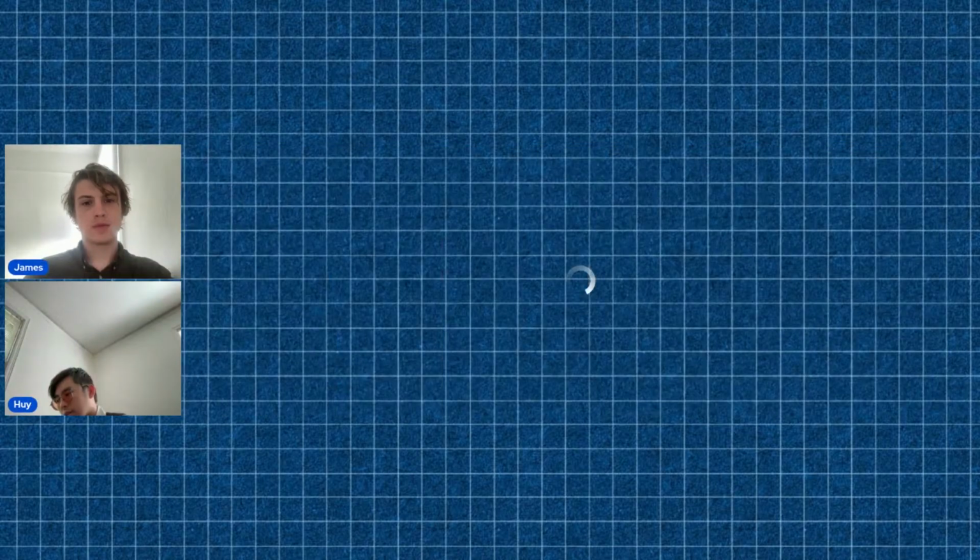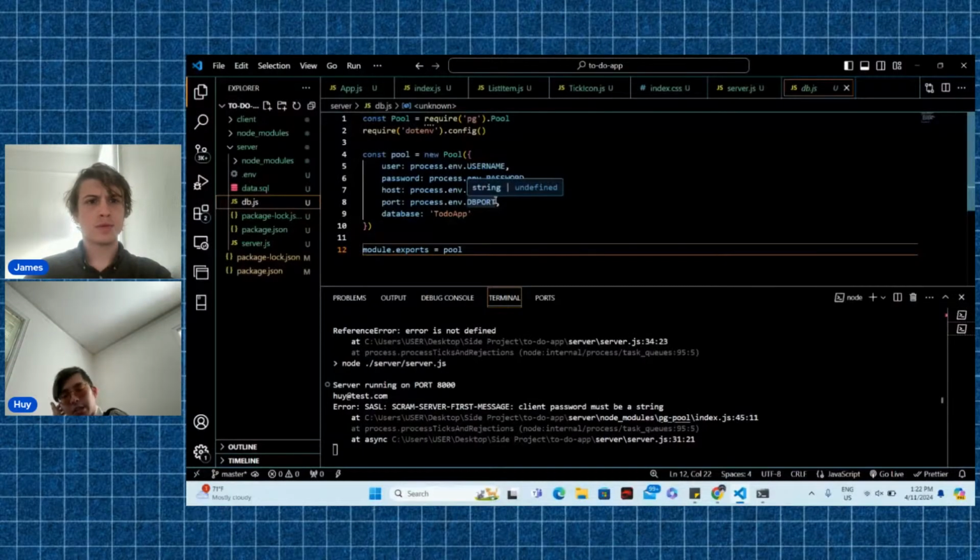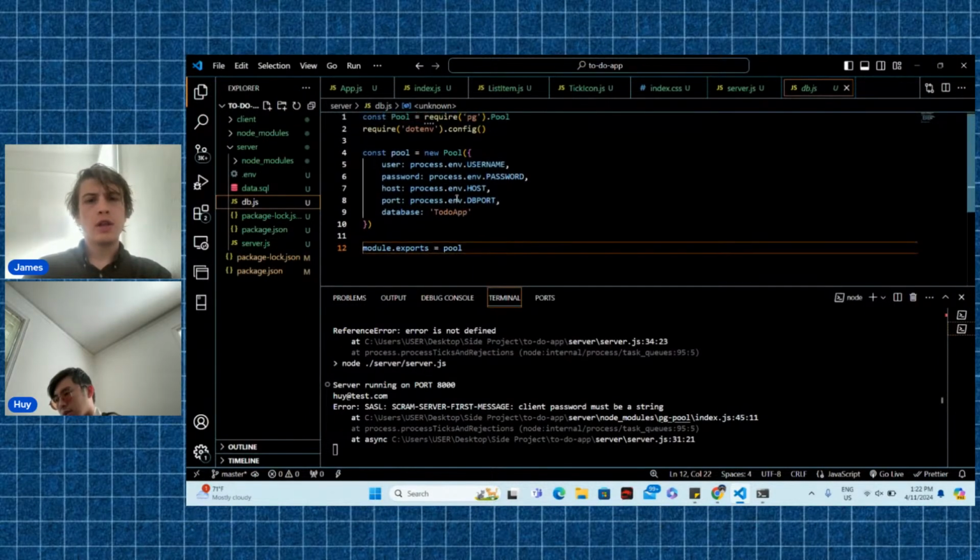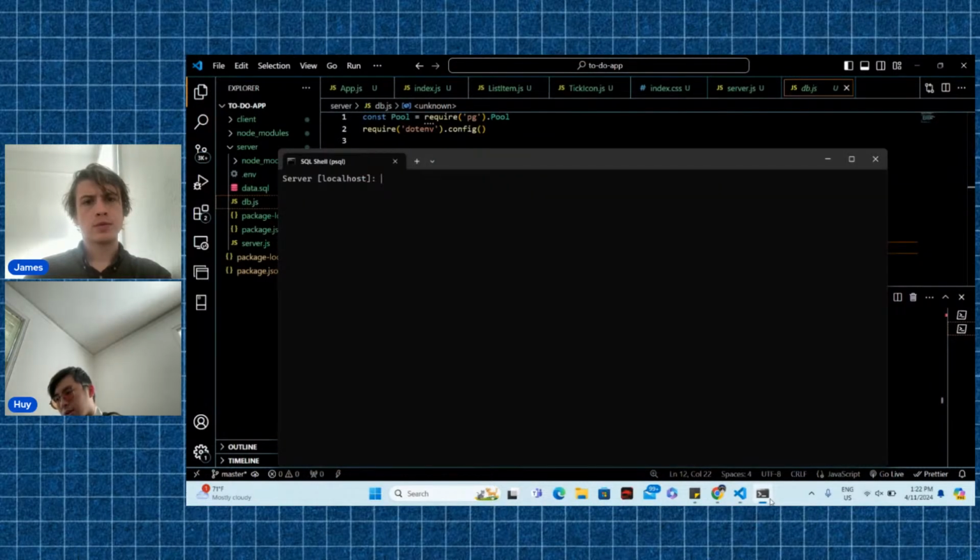Okay, database. For the database.js, this simply uses the .env thingy, which is good. And then here I just opened the PostgreSQL on localhost.